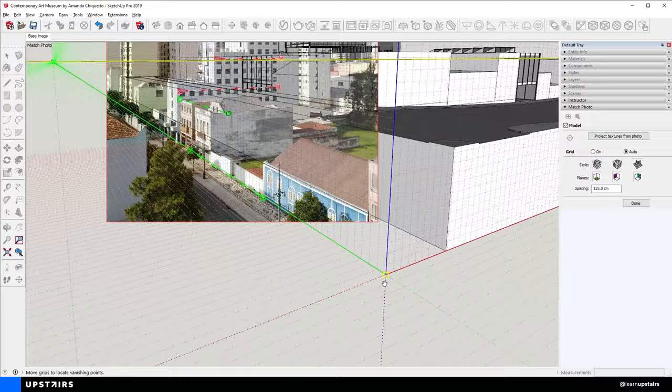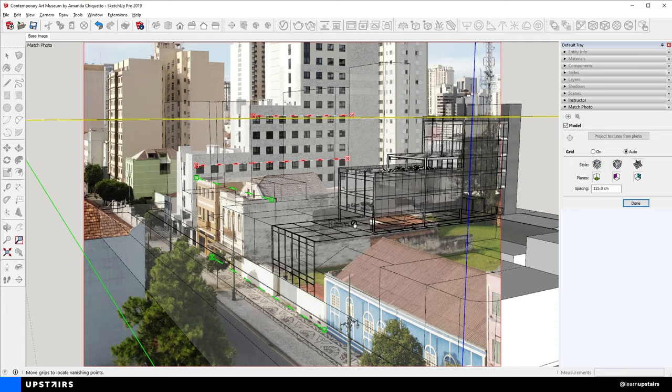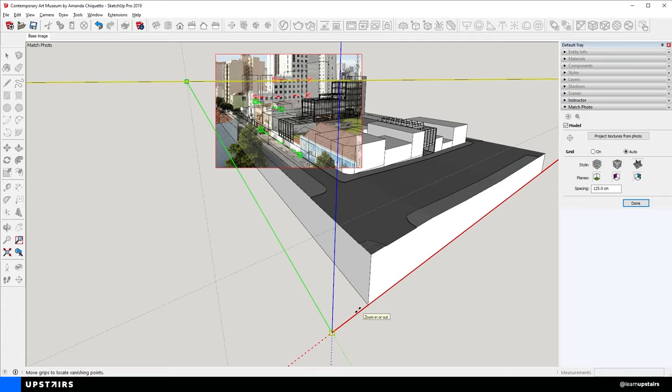And there you have it. It looks good and the perspective is matching up pretty close. As you can see, the building is still a bit small. To scale it against the photo, use either the green, red, or blue opaque lines to scale it up or down.